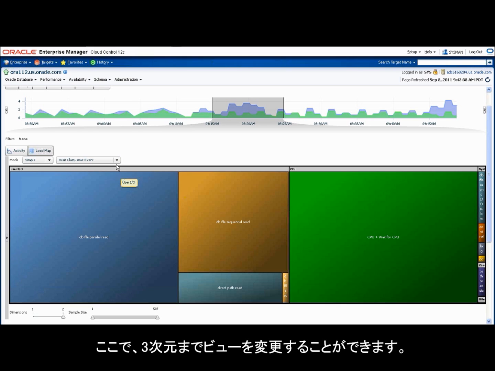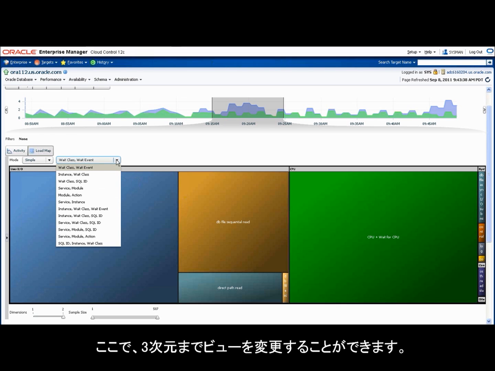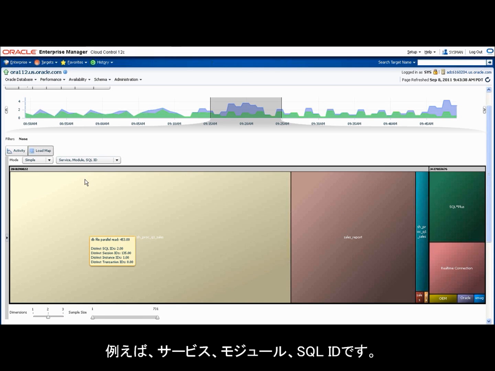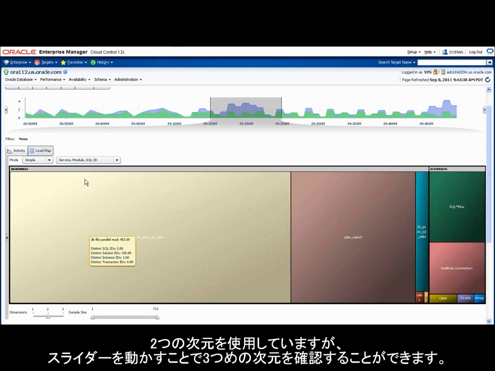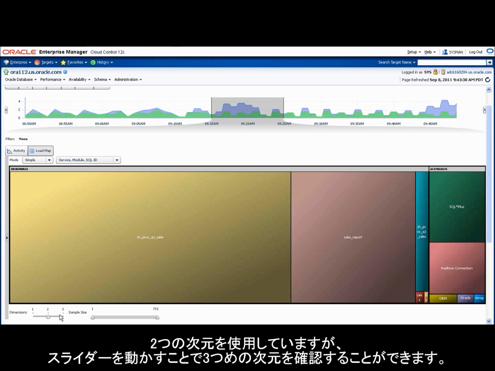You can now change the representation to use up to three dimensions: Service, Module, and SQL ID in the example. However, the graphics still use only the first two dimensions. You can look at the third one by moving the dimension slider.